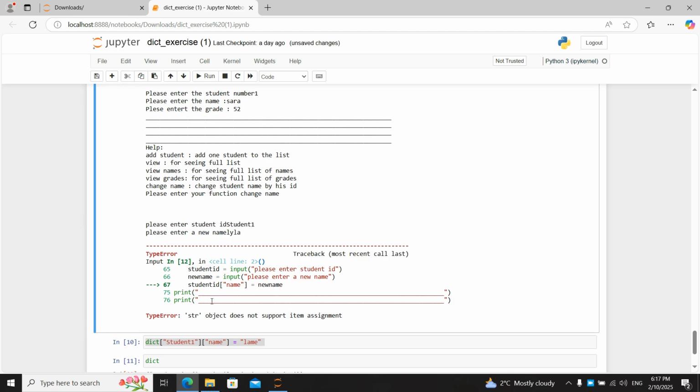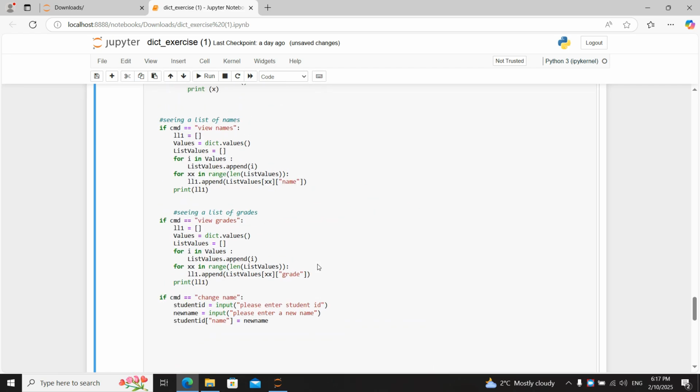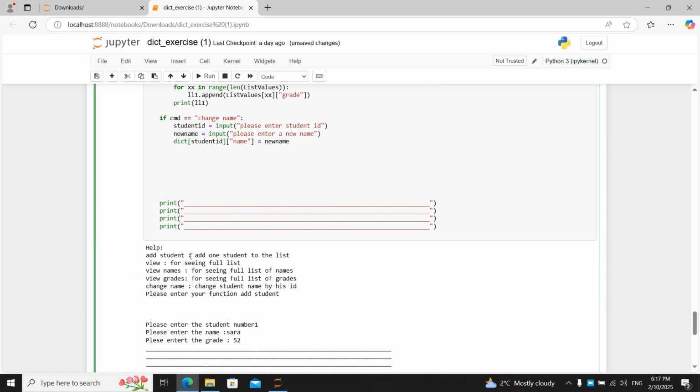Okay, what is the problem? It said STR object does not support item assignment. This is one of the problems. Another one, can you guess? We must put dictionary here. Sorry, dict. Let's say the name is dict.